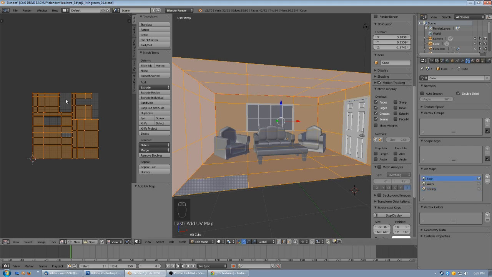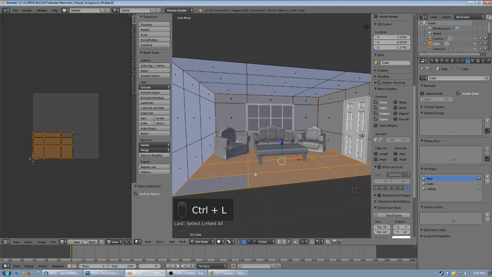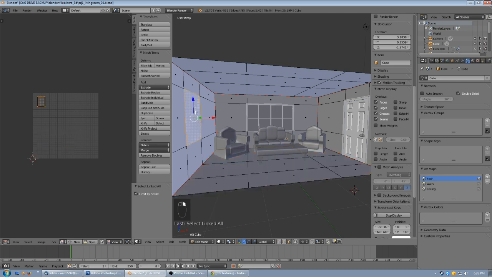I only want the floor geometry, which if I go to the face select mode, I can select one of the faces on here, and I can hit Control L, and that'll select all of the faces that are connected to the selected face within those seam boundaries. So I selected this one face, Control L, it selected all of the faces that are inside the seams of the floor. Now if I select one on the wall, it'll do the same thing, only on the wall.